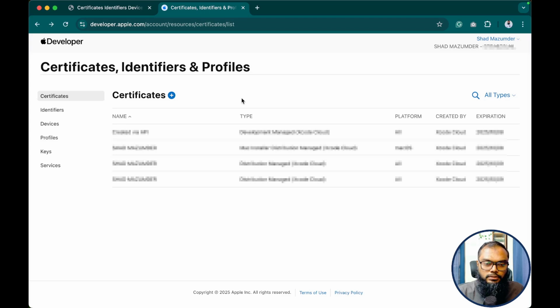Hello, welcome back. So today we're going to talk about how we can actually create a certificate. Previously we talked about what types of certificates there are, and even why we need these certificates. So let us jump onto it.